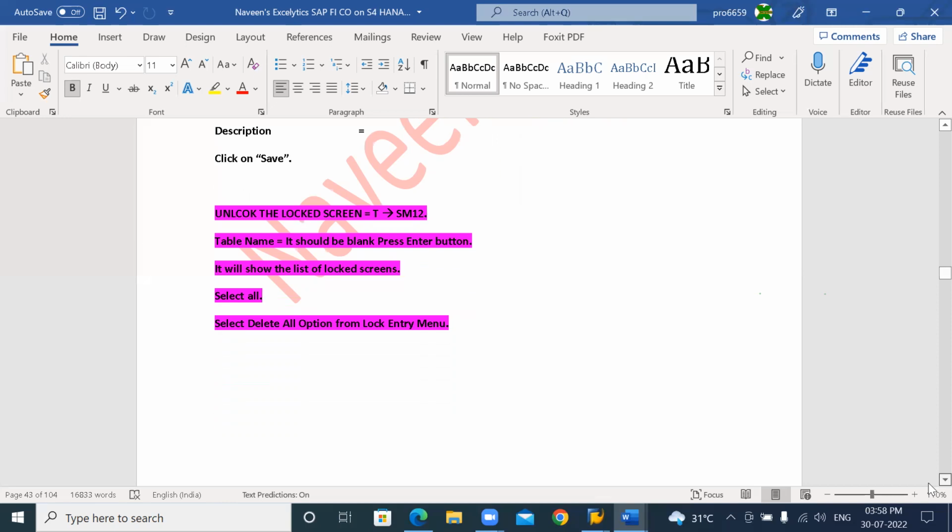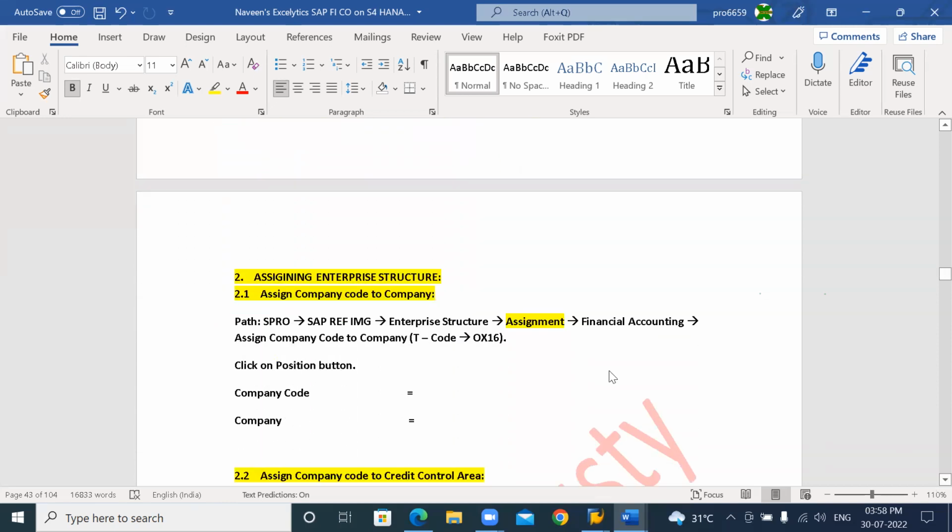So write down the next step: assigning enterprise structure. Okay. So write down assign company code. First step in that assigning enterprise structure: first step, assign company code to company.